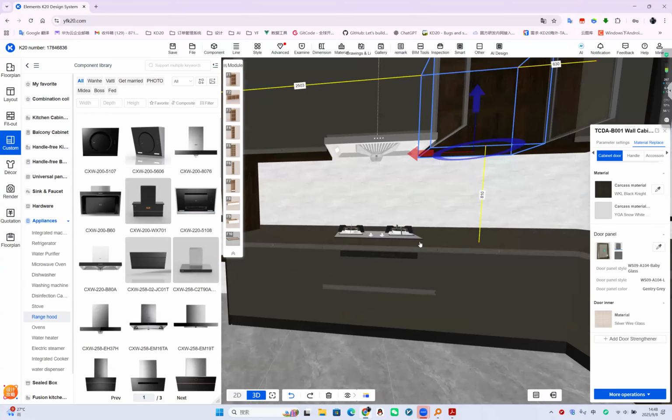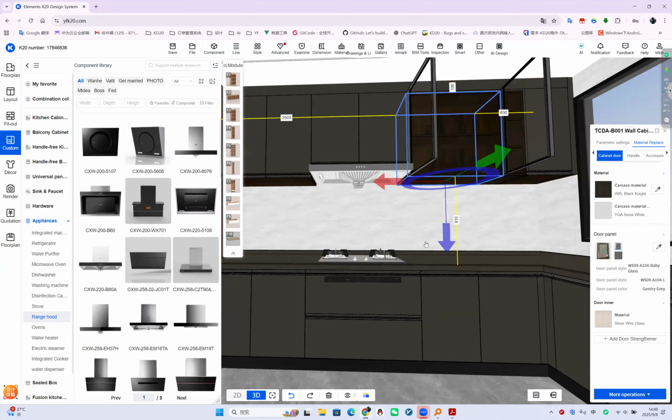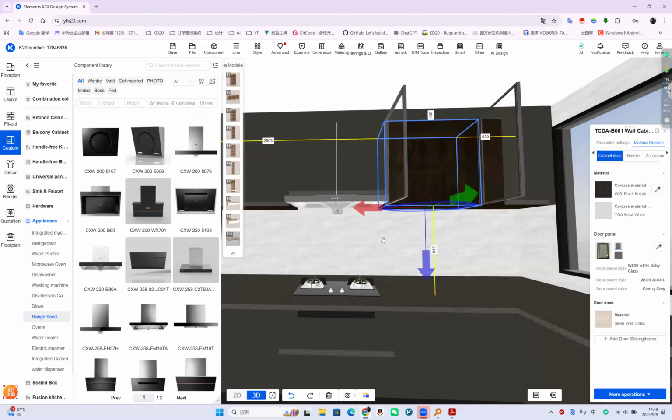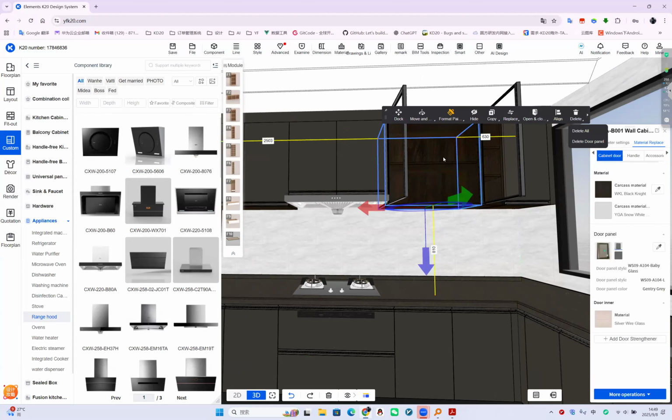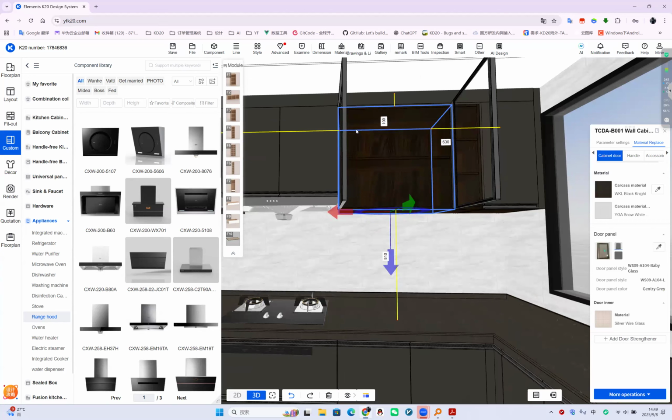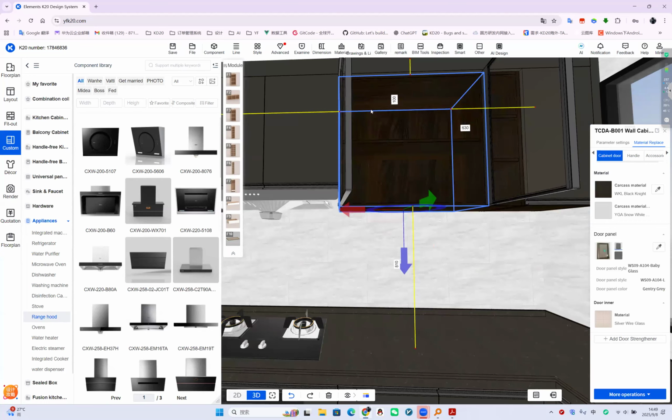If you want to add a light strip for the render effects, how to do it? In here, firstly, we left click this one. Light, we want to add a light strip on here, and on this panel and this panel. Okay.